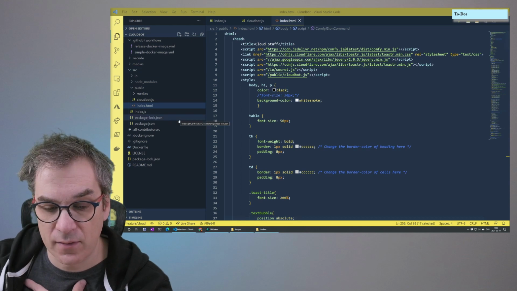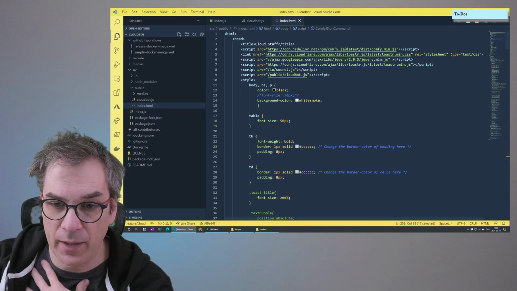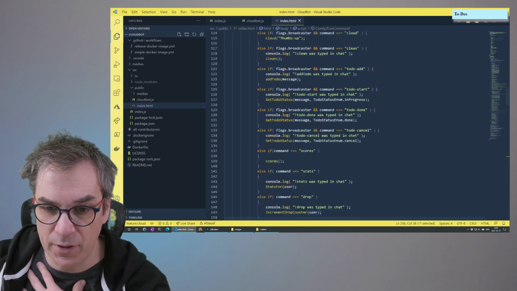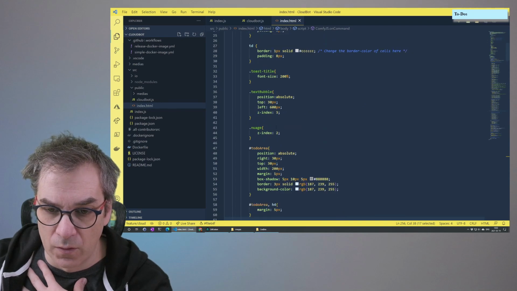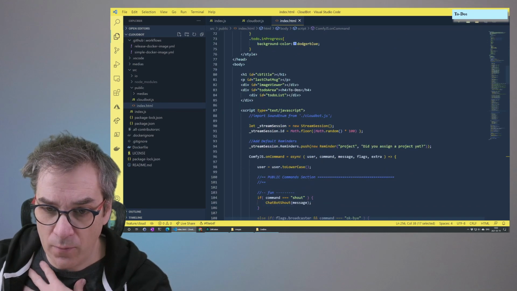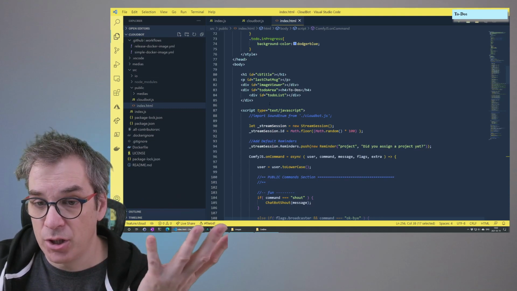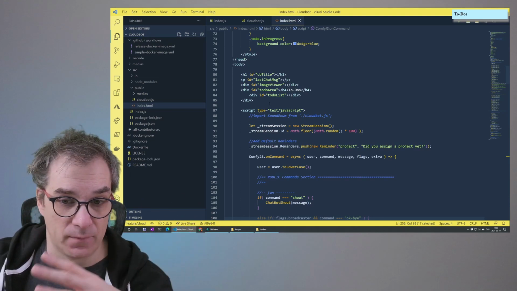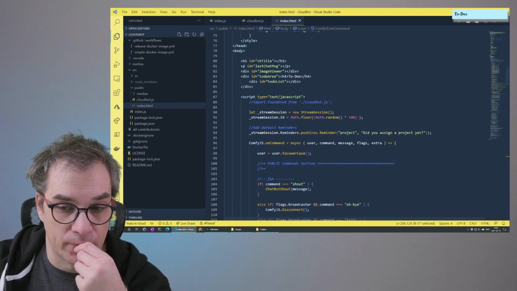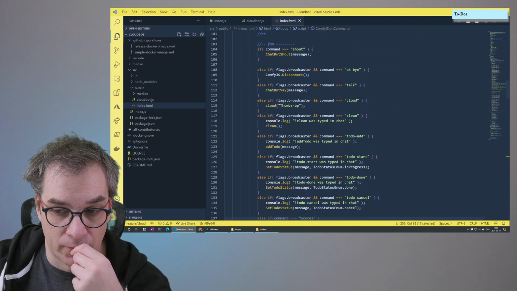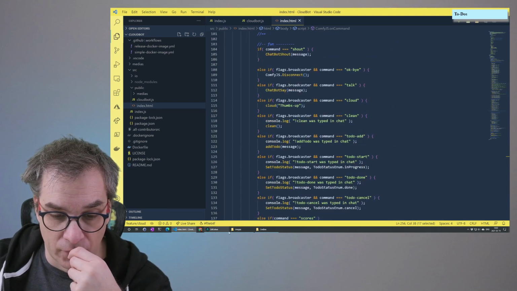Okay, let's do that. Let's do HTML. So that's our image. So now we want to add an image or stuff and make them move.